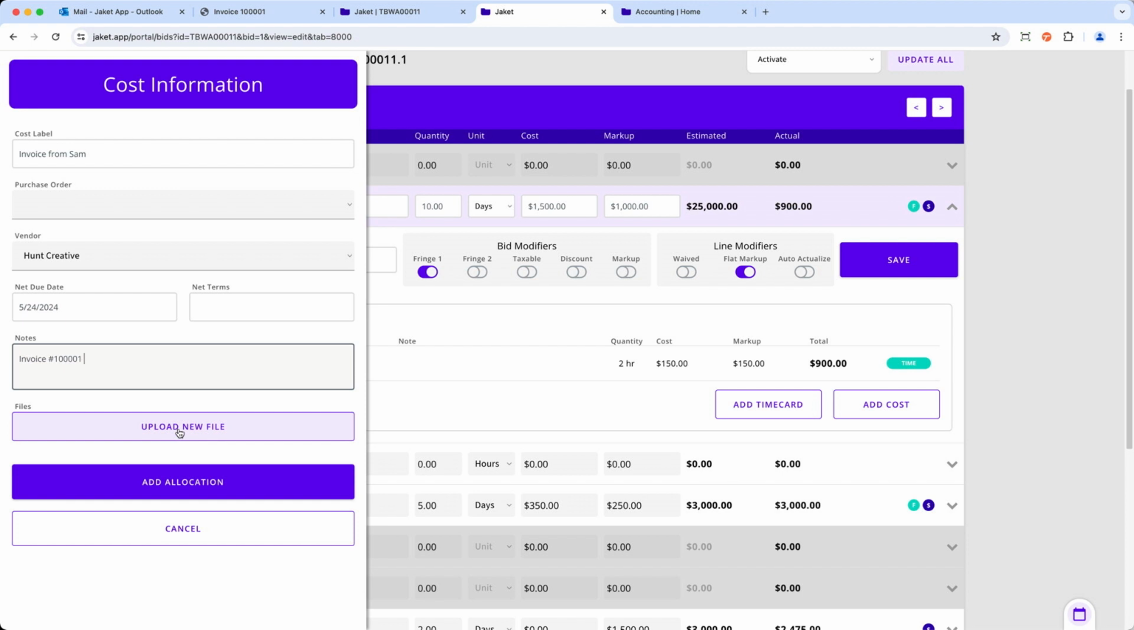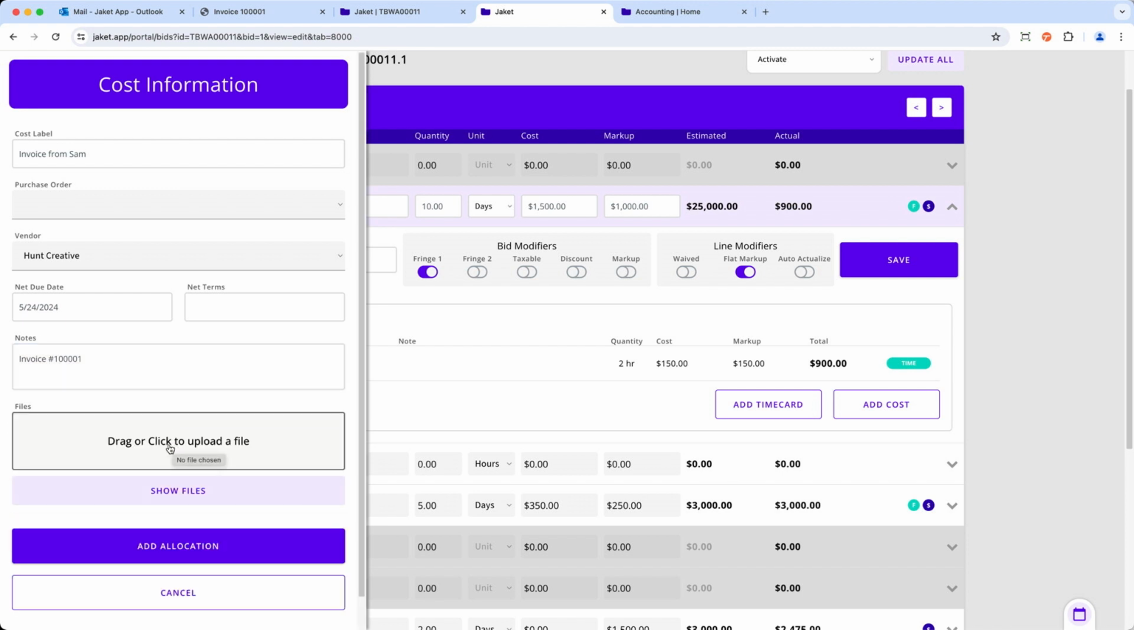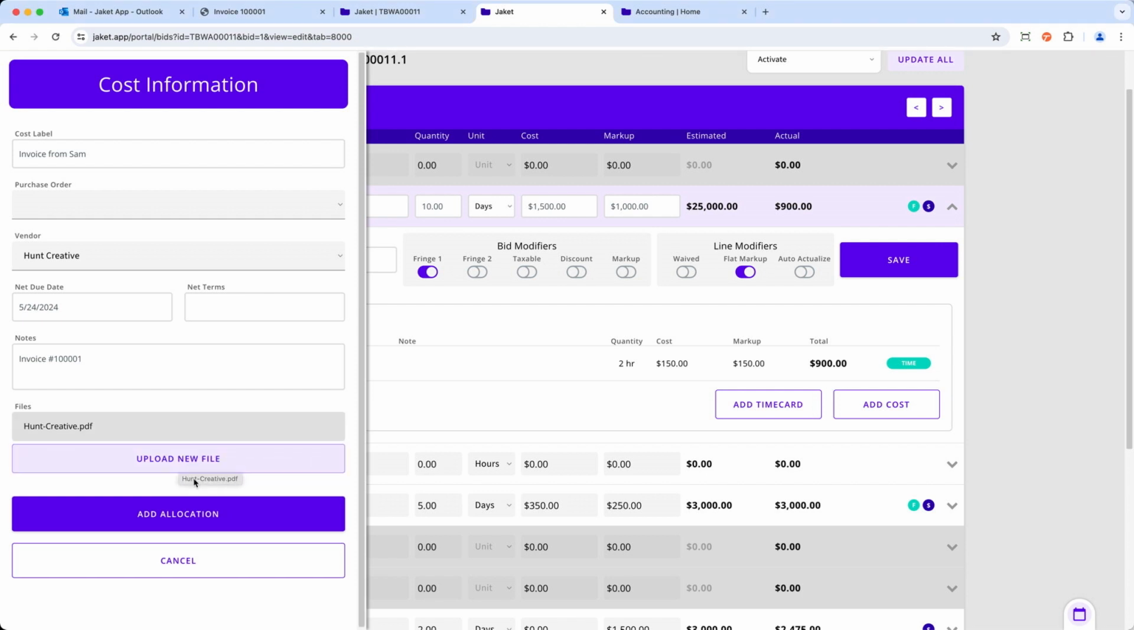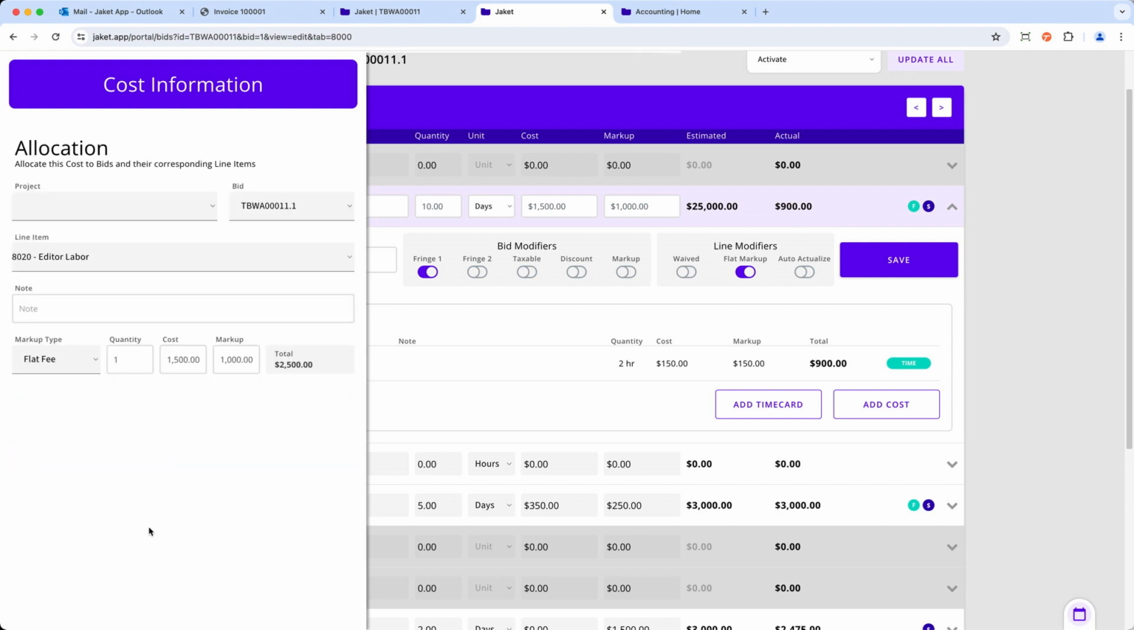Now I also have the option to actually attach this file. So I'm going to go ahead and drag the invoice over here just as a PDF. Okay, and so you can see the Hunt Creative PDF is now attached to this cost. And the next thing we need to do is now allocate it to our line items. So we'll go down here and we'll say add allocation.